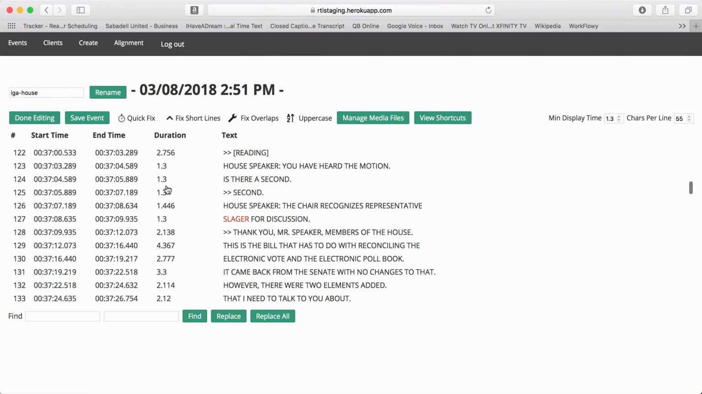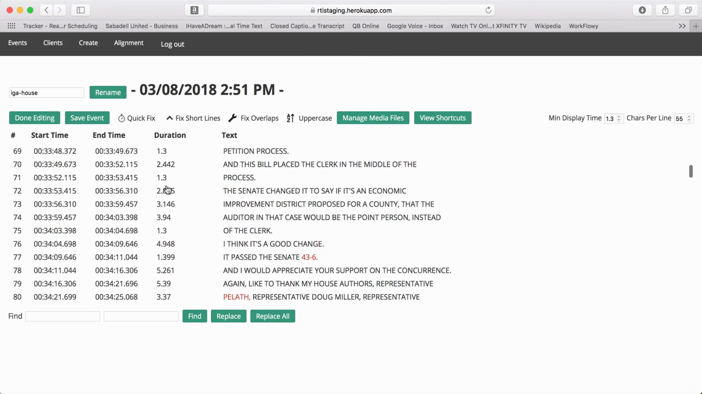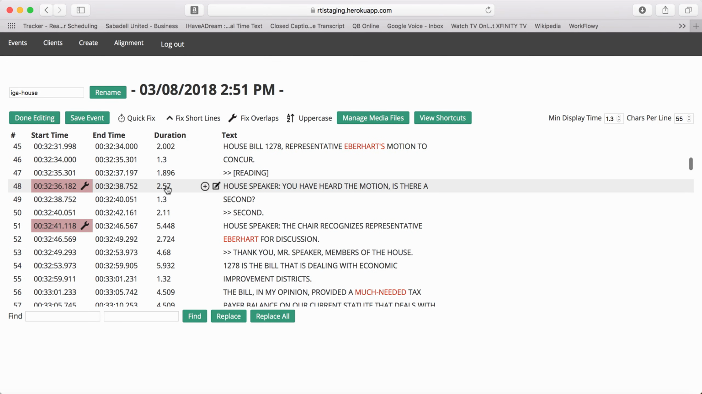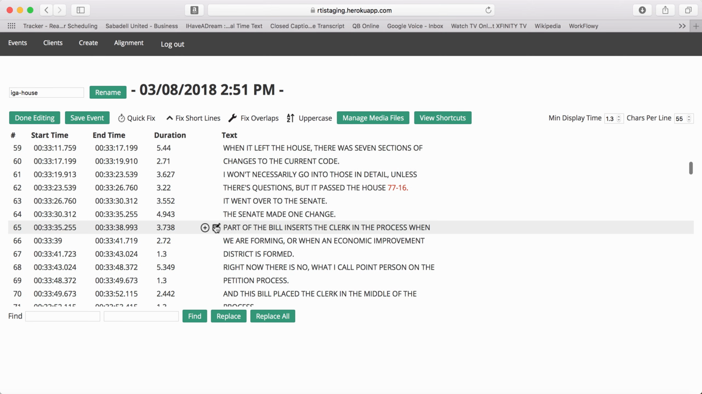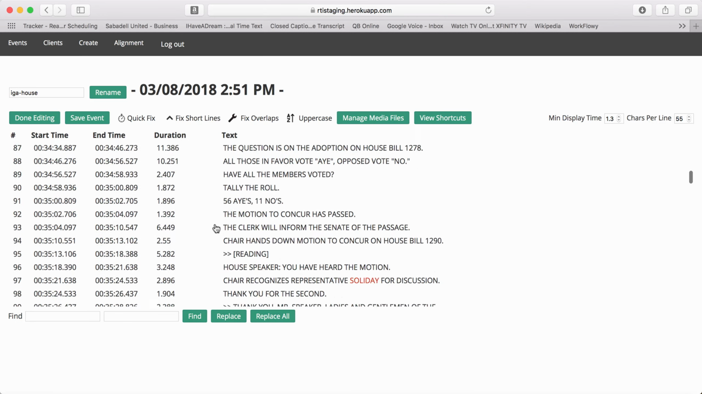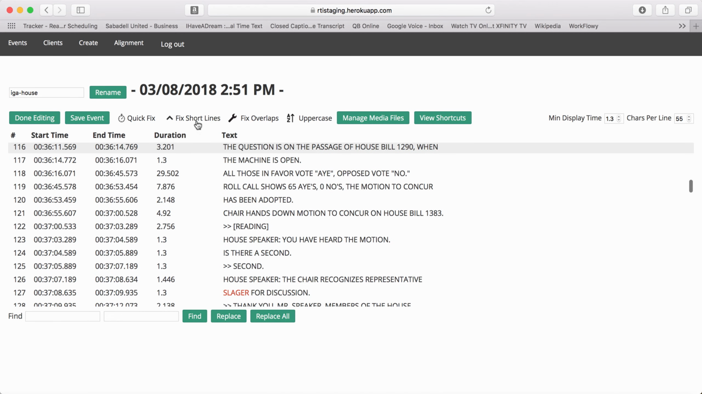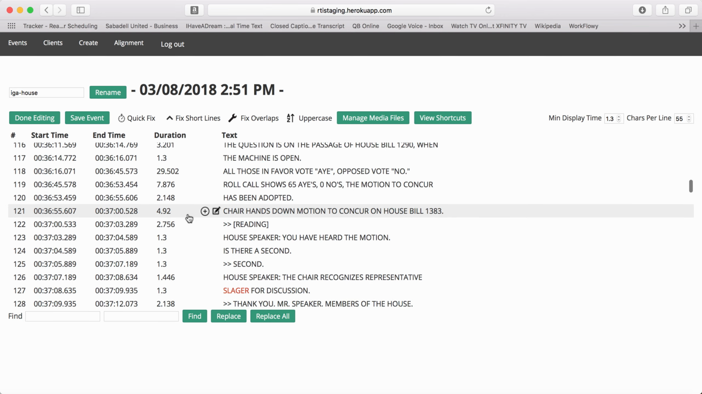And again, you could fix each one individually, or you could go through and just hit the batch, and it'll fix them all throughout the file. So that's probably the easiest one. The thing you want to use are the batch tools. And I prefer to do them in that order. I fix short lines, then I fix overlaps.